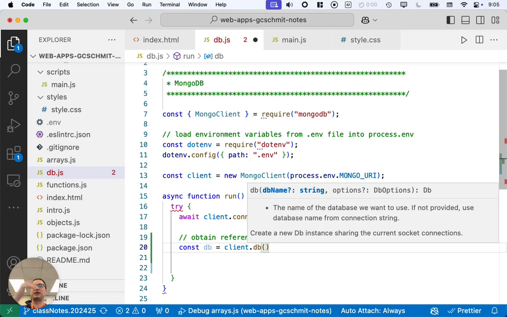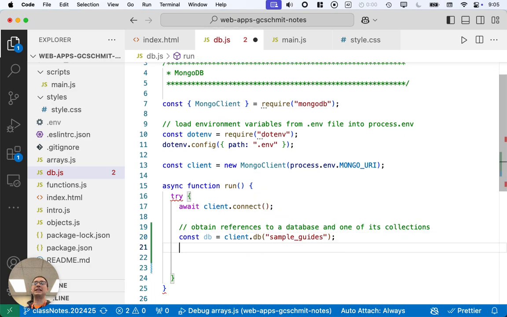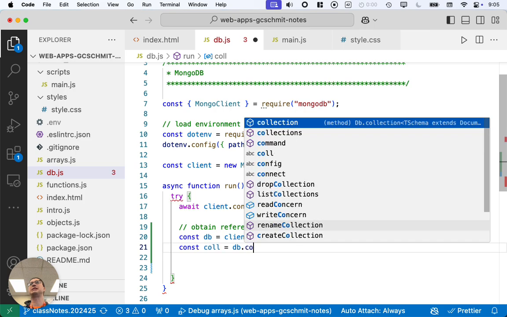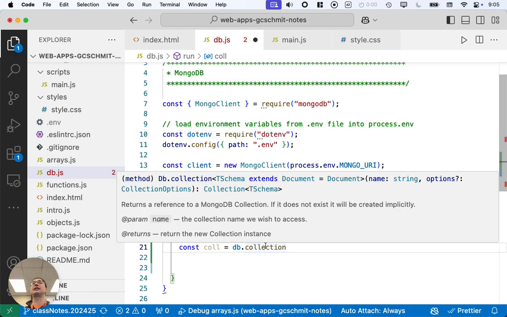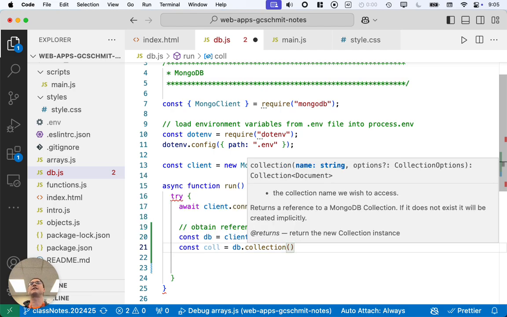On this instance that we provided our username, password, and address for, there are many different databases. We are going to connect to the database called sample guides. Within that database, there are many different collections. We are going to get a reference to the collection, so I'll call db.collection. Notice we called the DB function on the client because the client is the connection to the whole instance. From there, we can get a reference to a database. Once we have a database, we call the collection function on the database because that gives us a reference to a collection inside that database. And we want the collection planets.